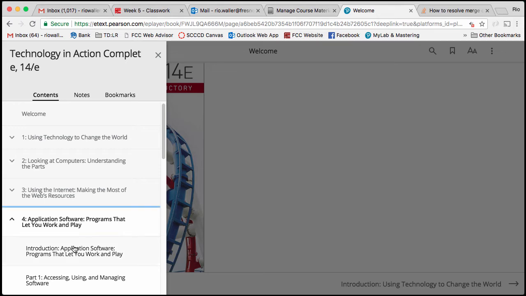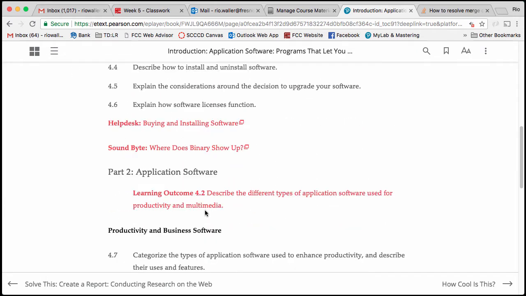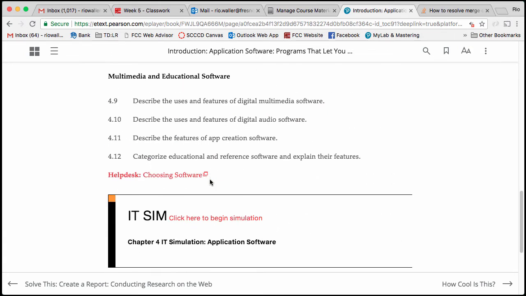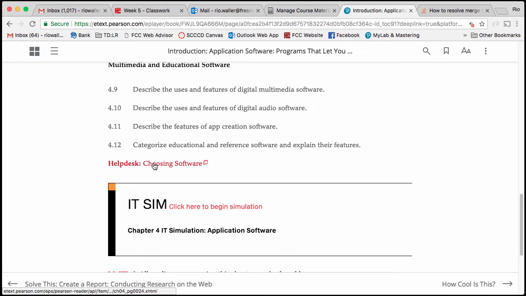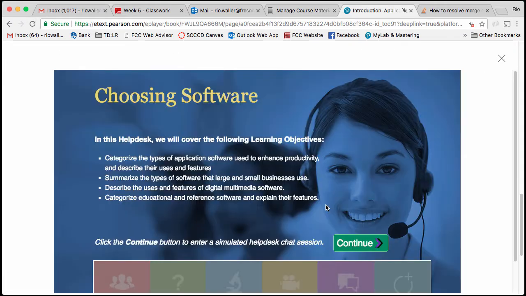So I'm going to go back to 4. I'm going to click on the first item, and this time I'm going to scroll past the buying and selling software. Scroll all the way down until I see choosing software. And this is good. This one actually works. If you click on the simulation, give it a second.